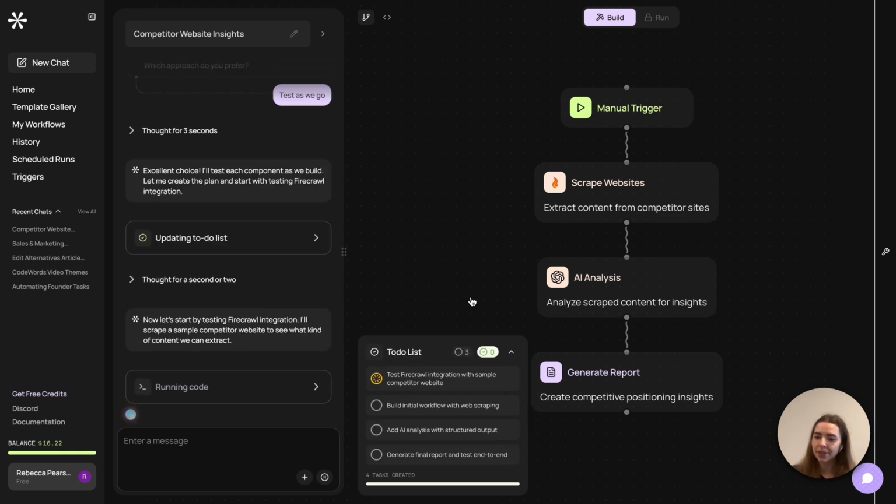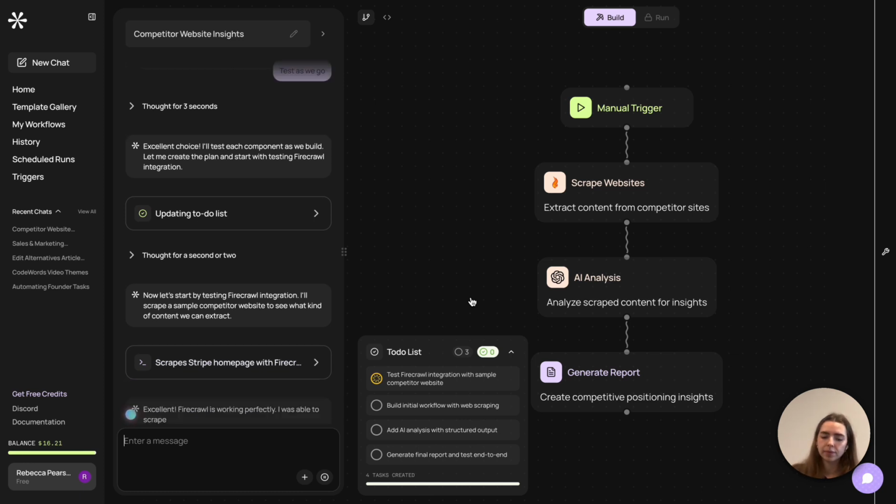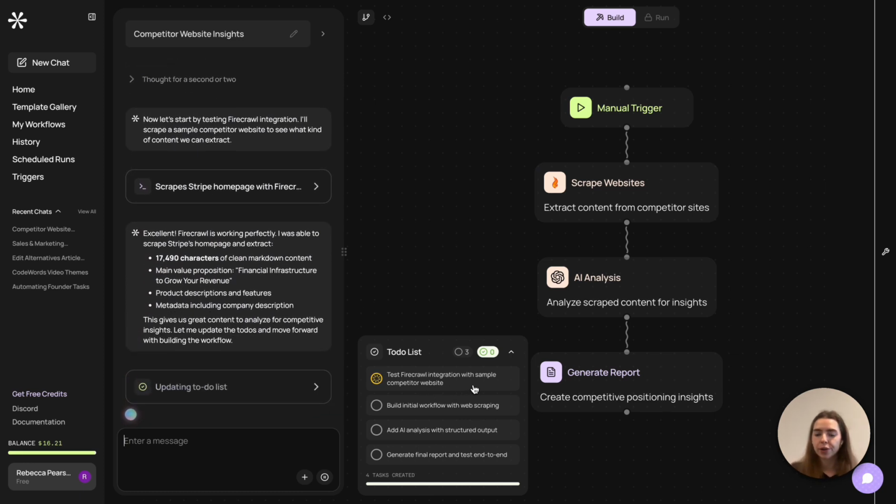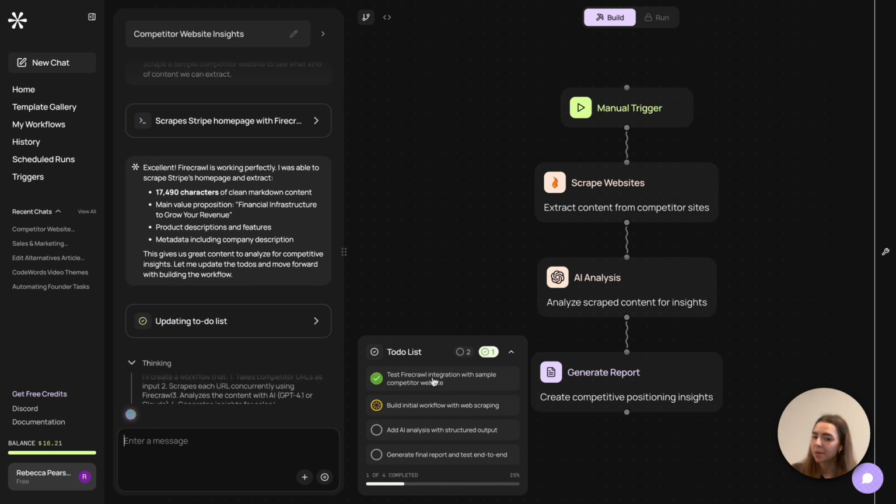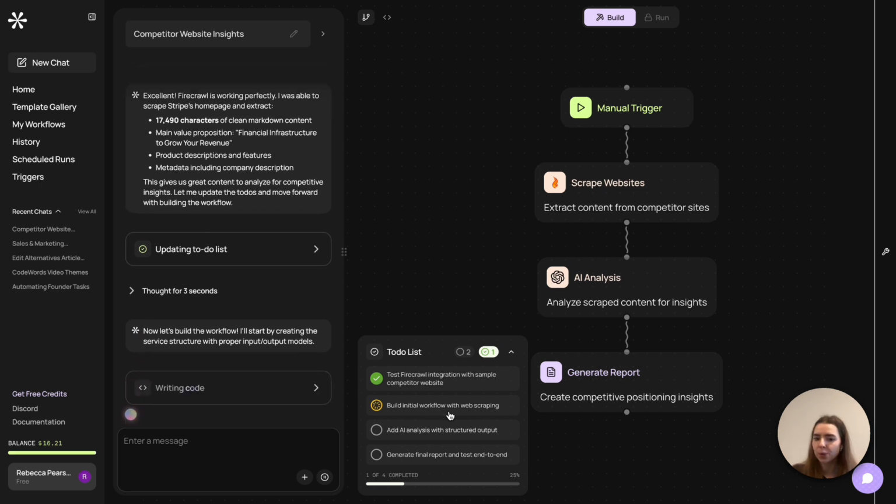The next thing that will happen is Cody will generate a to-do list for you, which allows you to see how far through the building process Cody is. As you can see, Cody is going to use Firecrawl to scrape websites, and that's the current step. Once that's been completed, Cody will move to the next step, which is building the initial workflow for web scraping.